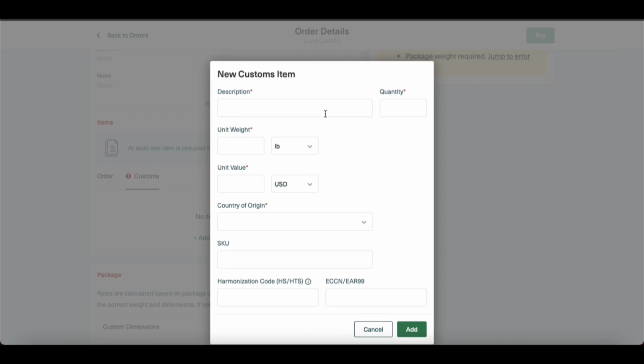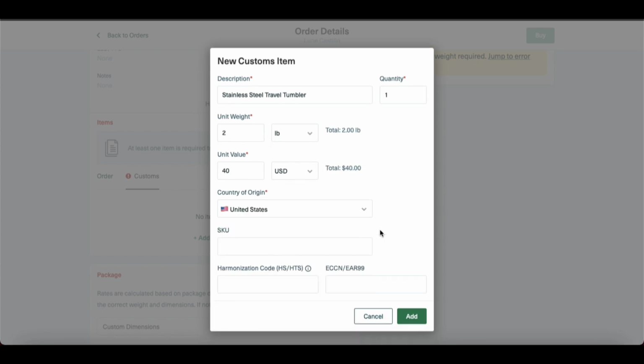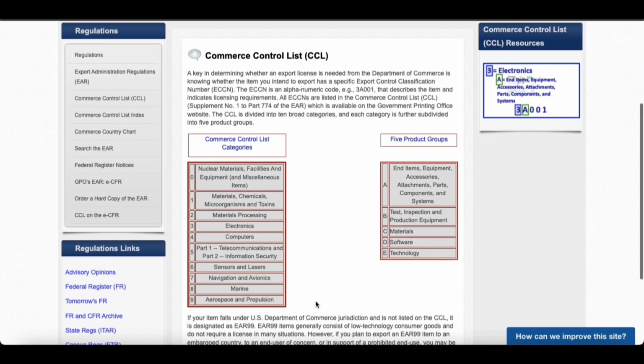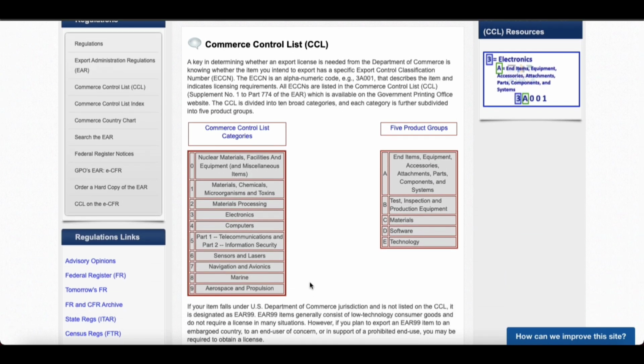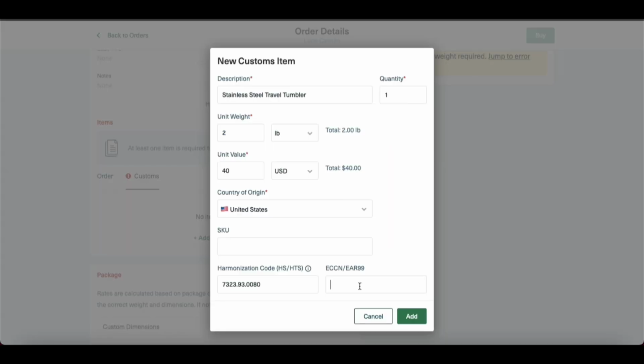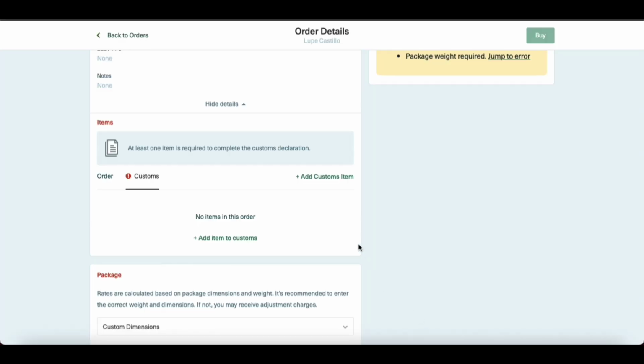The top part of this box is pretty self-explanatory. You want to enter a description of your product, the quantity, weight, value, and country of origin. ECCN stands for Export Control Classification Number. You can read more about this and the materials that are required to have a license for export by going to the U.S. Bureau of Industry and Security website. The bottom paragraph indicates that if your item does not show on the CCL, it is designated an EAR 99, which are the majority of commercial products.